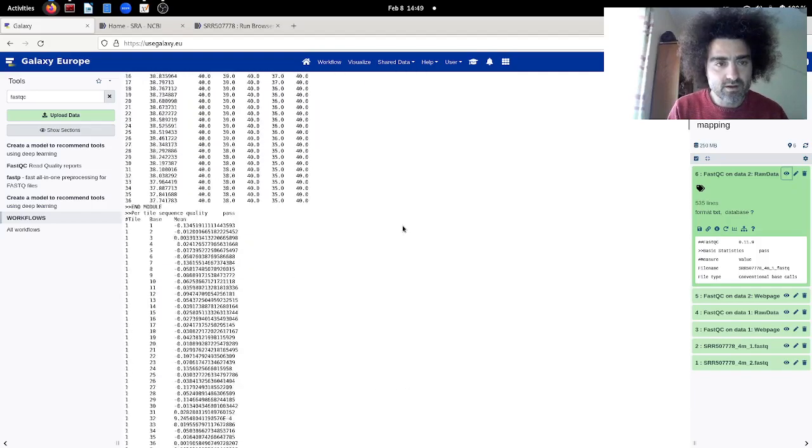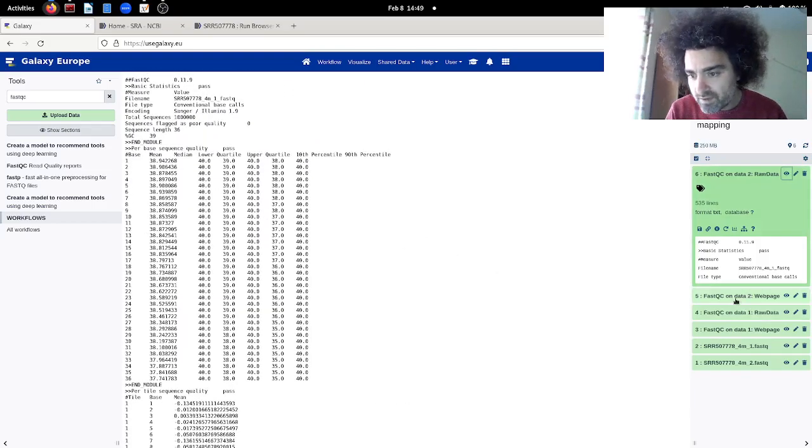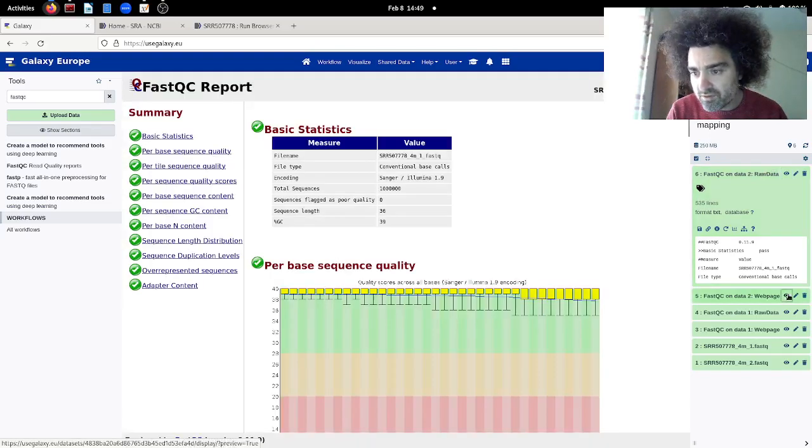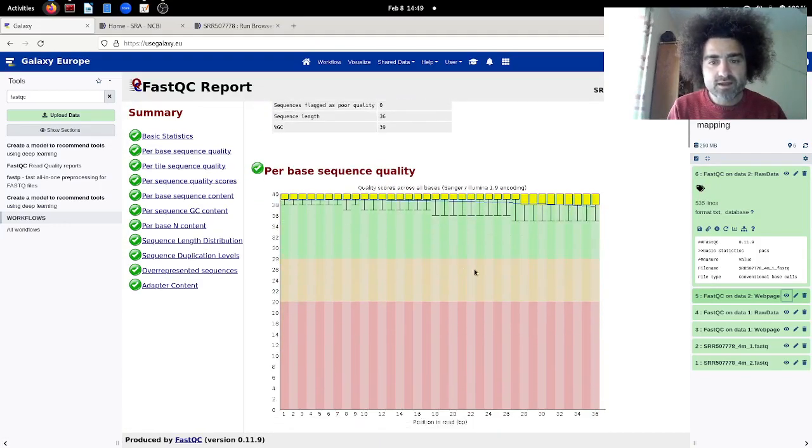This is in text format, so this is not very helpful. Let's see here the web page, because this is the raw data used to make the web page. Okay, and this is what I need. So as we said in the class, we need a high quality score base percent read, and here everything is actually very high quality. Usually what you see is that in the beginning and at the end of the read the quality drops.